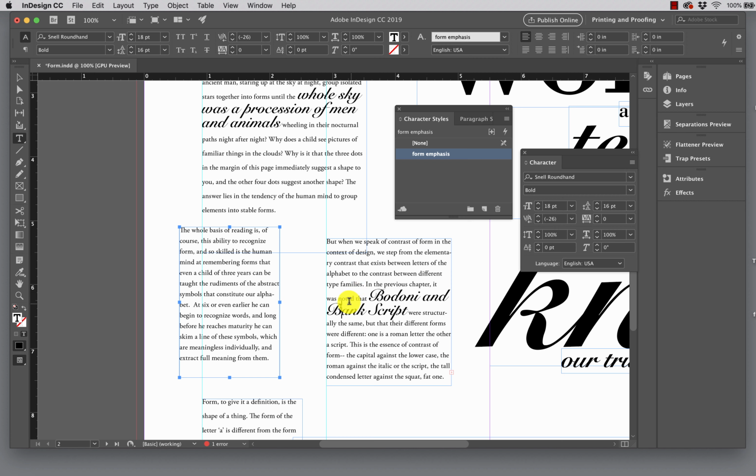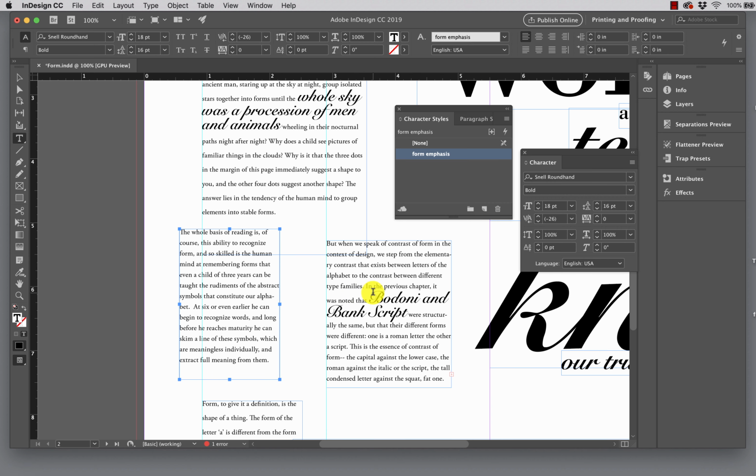And you see how this is adjusting this leading here? That is because we've given the character style a leading of 16, and it's done it on top of the leading style that's here, which needs a little bit more space.